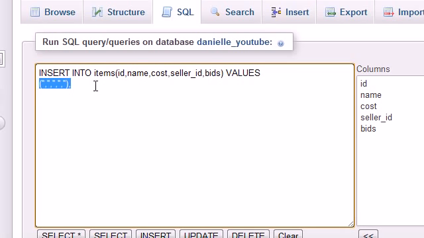I'm going to add, let's just say 3 rows for this tutorial. There we go. Now remember, after the last row, you don't add a comma. People do this a lot, and if you do, you're going to get an error message.